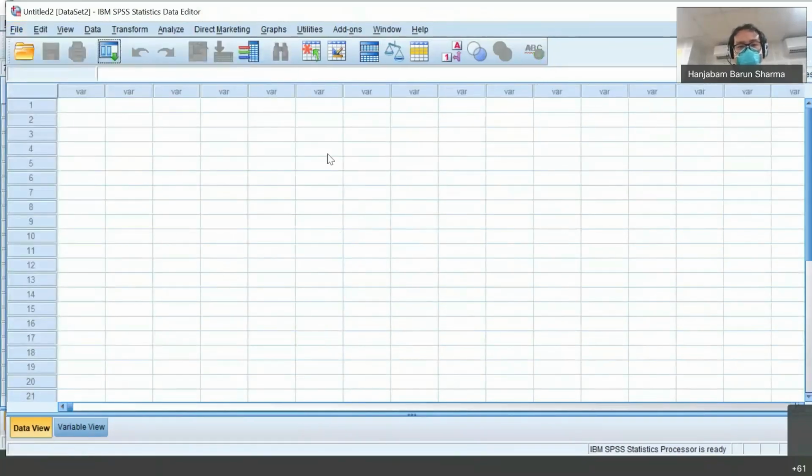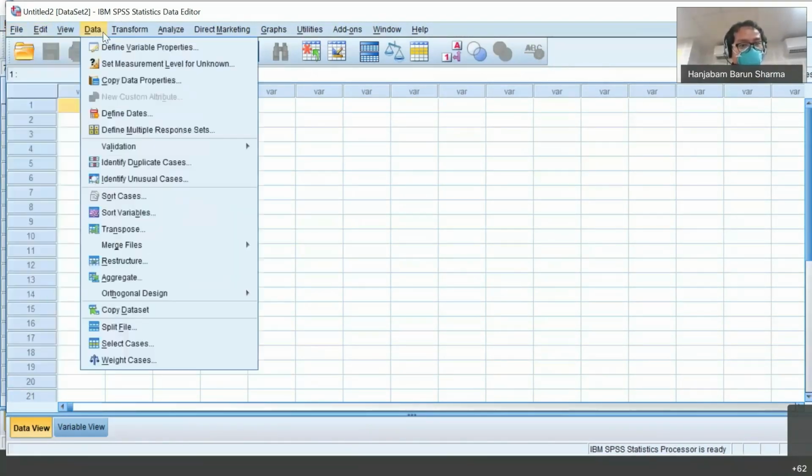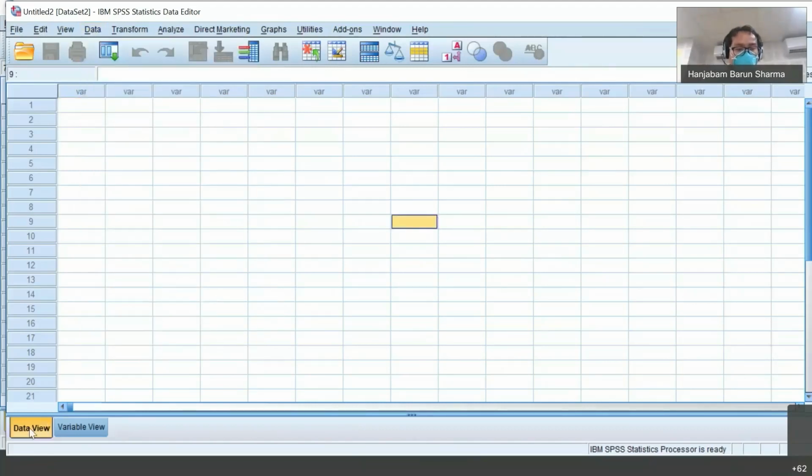When you open SPSS, it will look just like this, everything blank. So how are you going to write in this? You can directly copy paste, or you can write. If I want to copy paste from Excel, you open an Excel file and copy paste, or you can import it. If you go to File and then Data, you can directly import from an Excel file. So this is the data view.